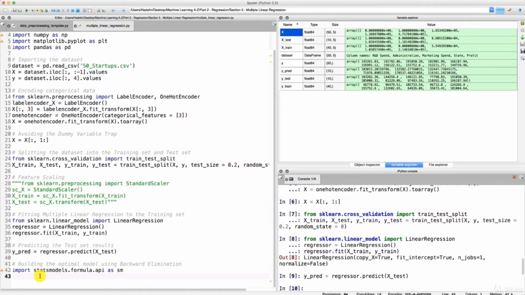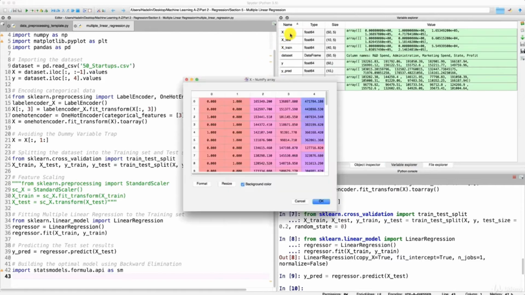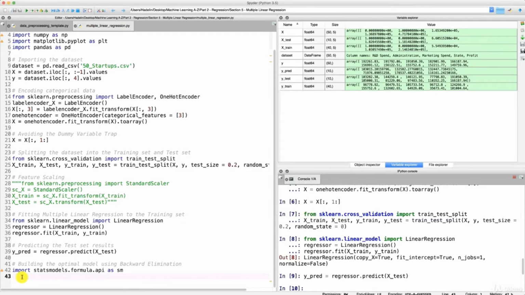So that's why we need to do something here, and this something is to actually add this column of ones here in our matrix of features. So we will take our matrix of features X here, and we will just add a column of ones here that will correspond to this x0 equals 1 associated to our constant b0. That way our statsmodels library will understand that the multiple linear regression equation is actually y equals b0 plus b1x1 plus b2x2 plus bnxn. So let's do this. It's actually really simple. We will just need one line to do this, and let's do it right now.